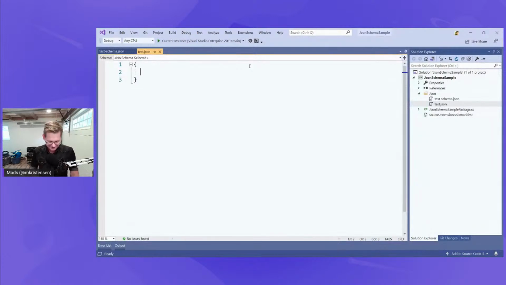Okay, so let's say we have a simple JSON file, and this has a few properties. Let's say it has run, true, and test can be on or off, something like that, or status, like state, right? It's on or off. So let's say I want to provide IntelliSense for this document. Well, I'm going to go to my schema.